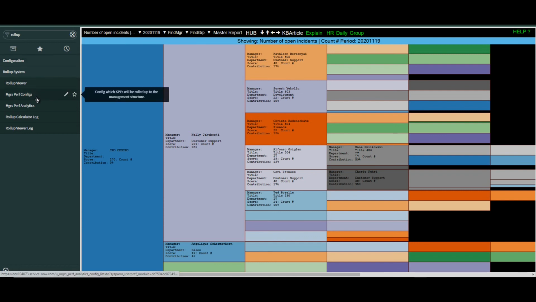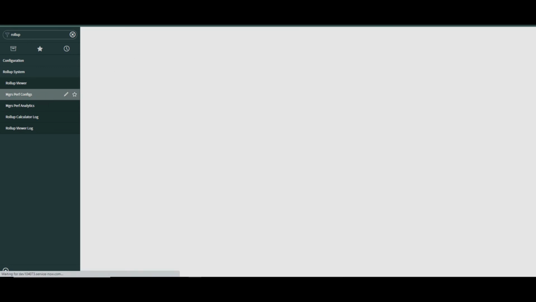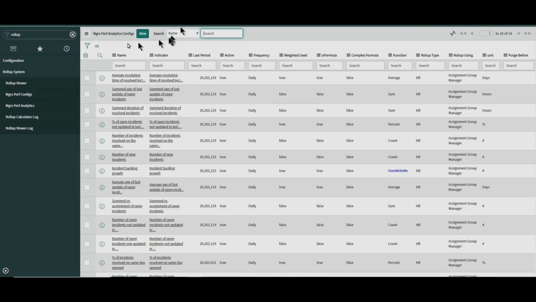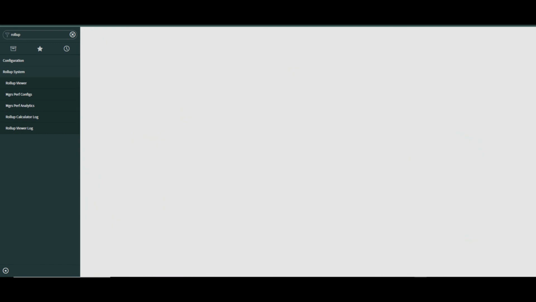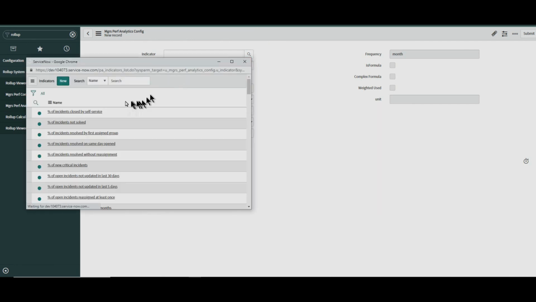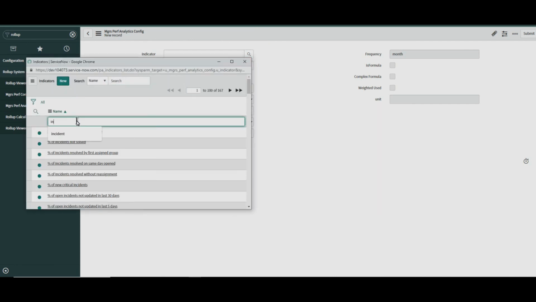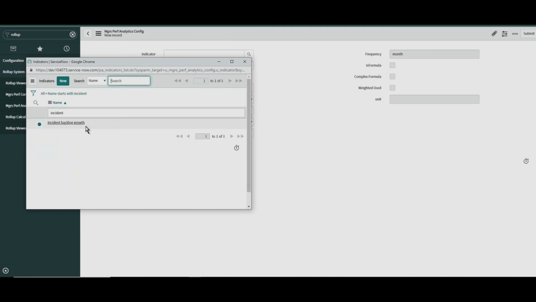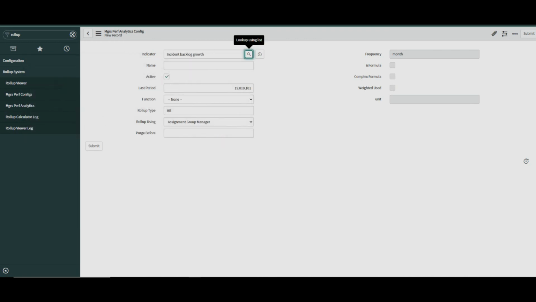To configure a performance indicator for use in the Rollup Viewer, select the menu Managers, Performance, Configs, Menu Selection, and select the New button. In the Indicator field, select the Search icon and select an indicator. When you save the record, all the other fields will fill in with their default values.